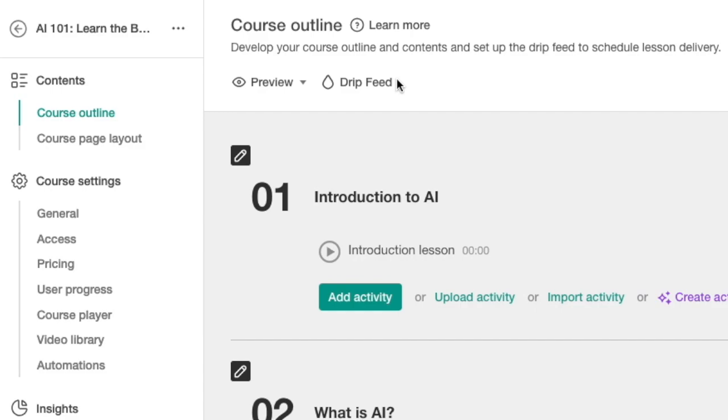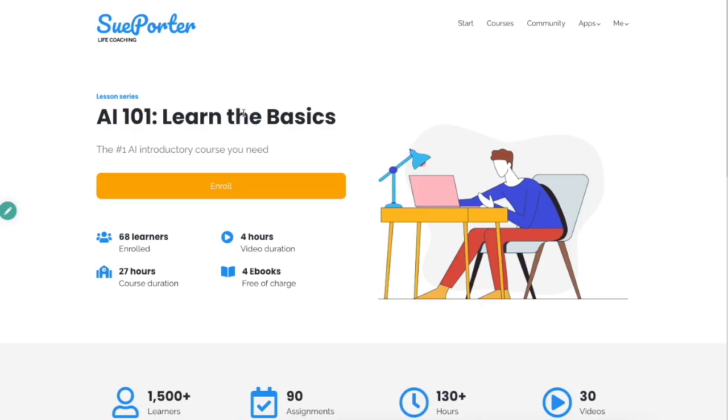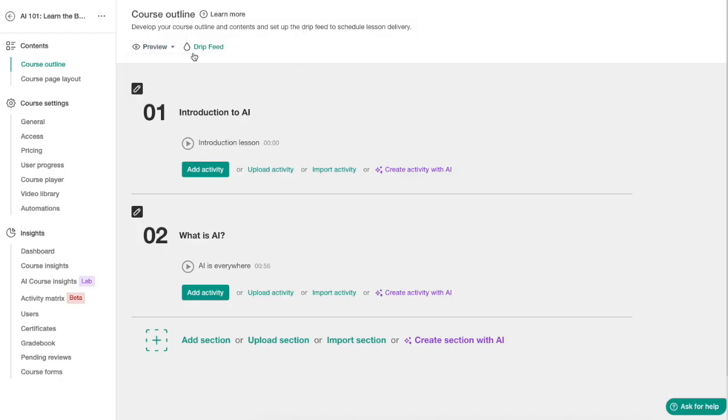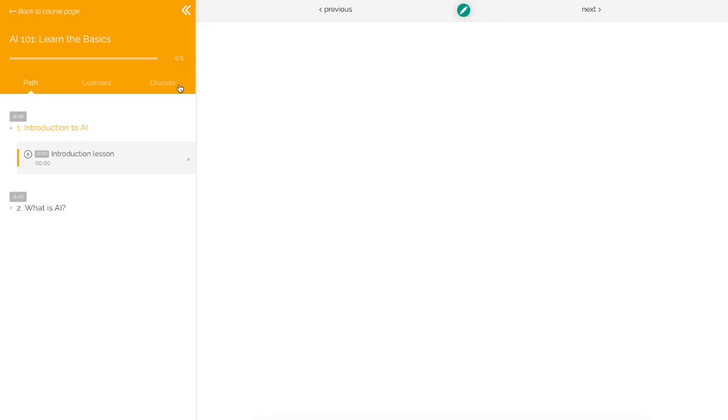Then what you can also do is preview this course as a student. For example, here we can go to the left top corner where it says preview course page or preview course player. We can do the course page first. This shows me the school page. And here is AI 101 Learn the Basics, the introductory course that I just created. Then we can also preview the course player. This is what it looks like for a student.